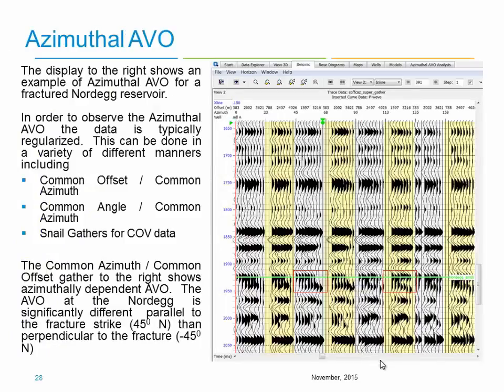And I'll return to this display in a couple of minutes. So this is a data set which we've created, a common azimuth, common offset gather. And so we've just regularized it and calculated it at a particular well location.